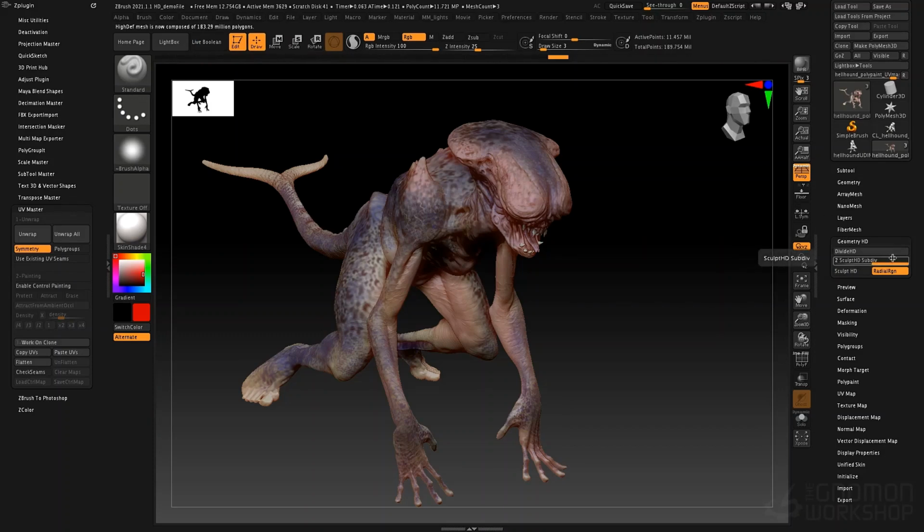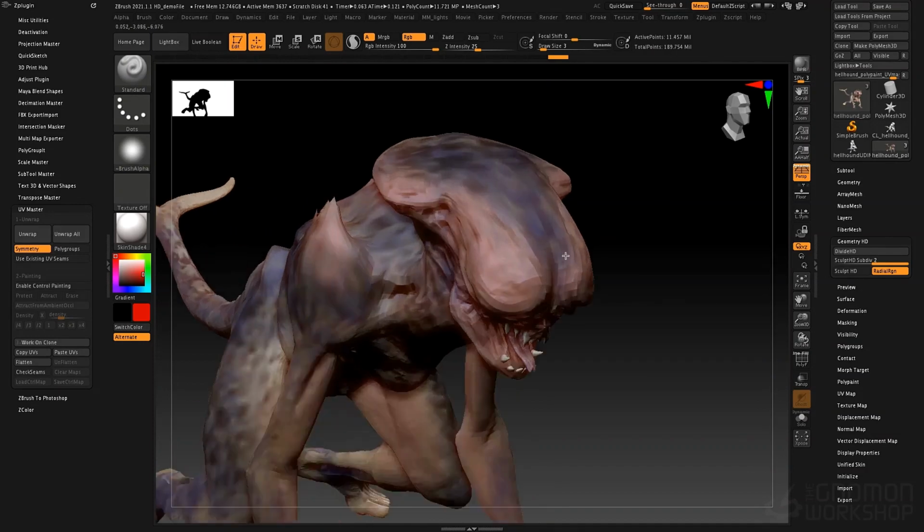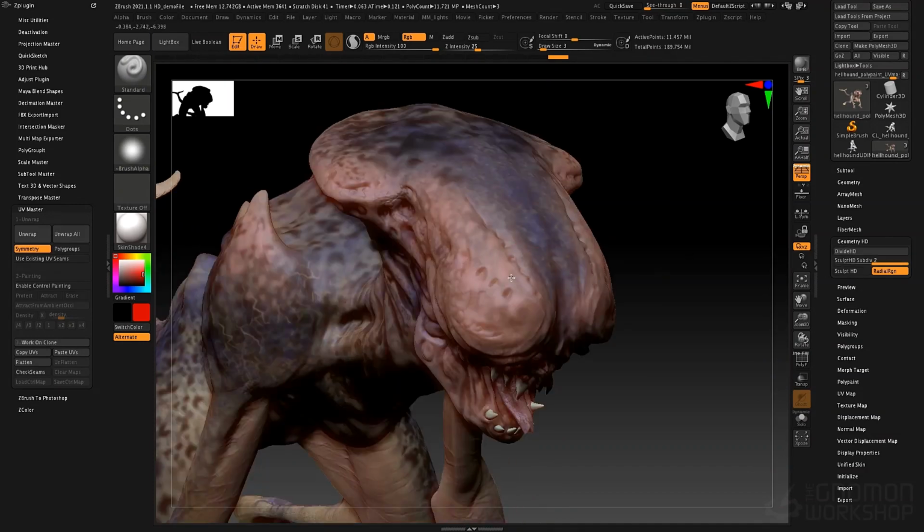Divide again. Now we start to get a slider. Here we can see our 2 subdivision levels. I'm at 183.29 million polygons. So now we want to sculpt in this. Now I can't just start sculpting and painting. We're not actually sculpting or painting into HD. What we need to do is, and I will turn on X symmetry, so we're working on both sides.